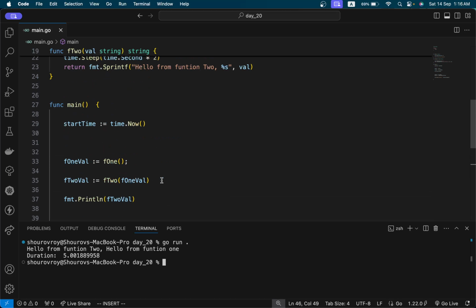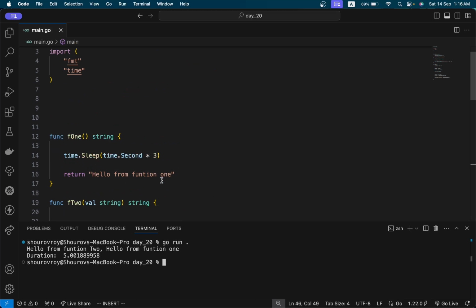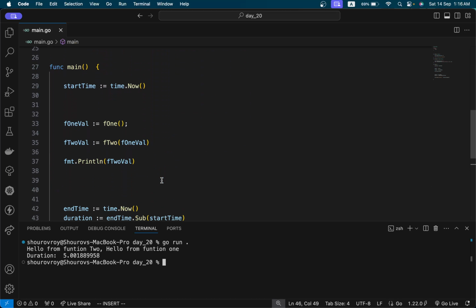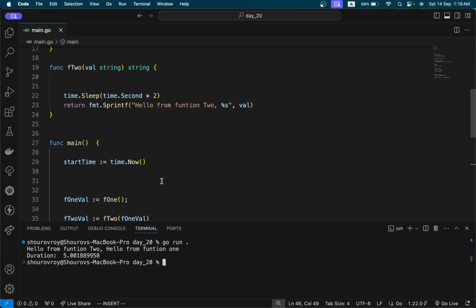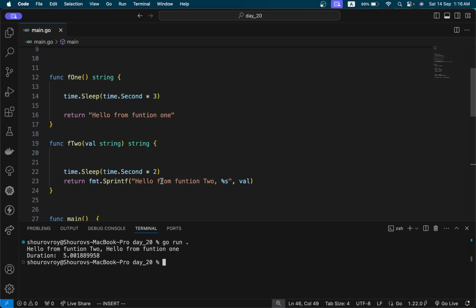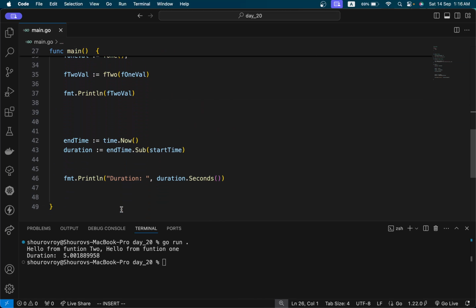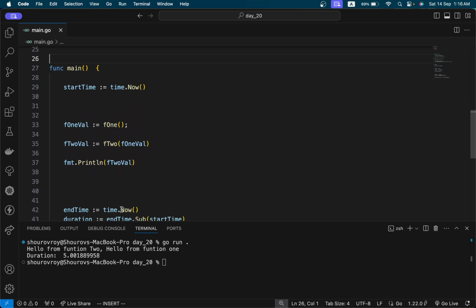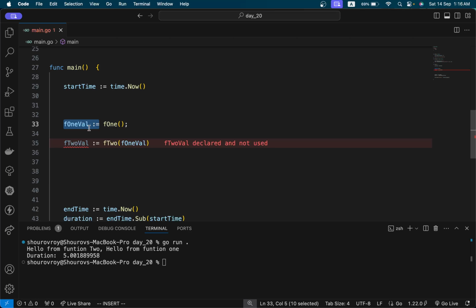Okay. So now to optimize it, we can use concurrency to concurrently run these 2 functions, but there are some problems. Let's remove it and implement this with Go.